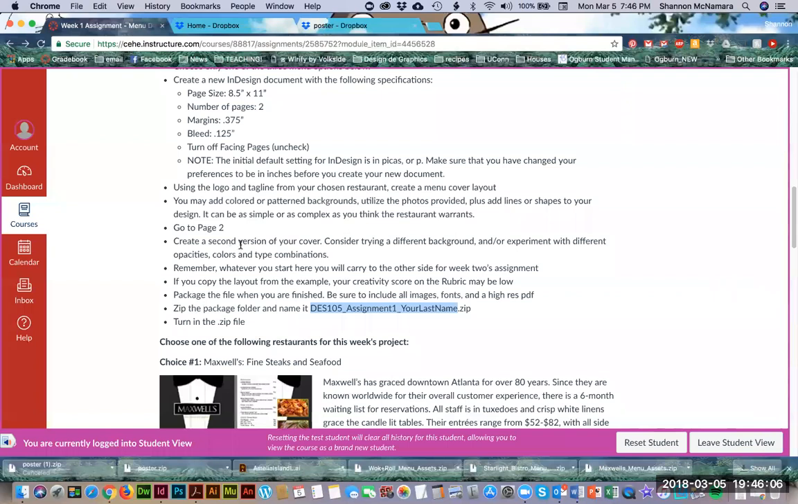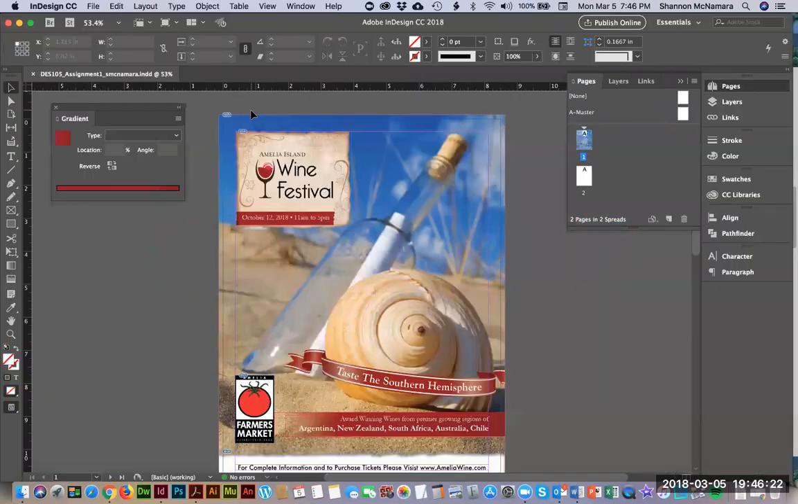And you would create that second version of your cover. And then remember, whatever you start here, you will have to carry over to the other side for week 2's assignment. So if you copy the layout from the example, your creativity will be low on the rubric. And then you need to package the file when you are finished. So I want to show you exactly how to set this up right off the bat.